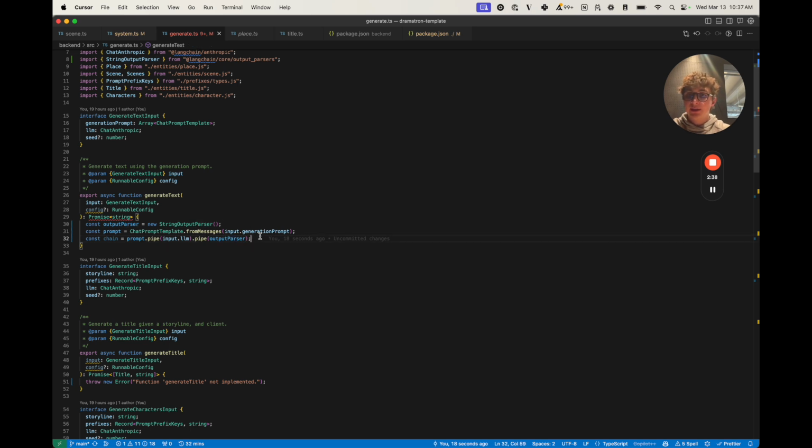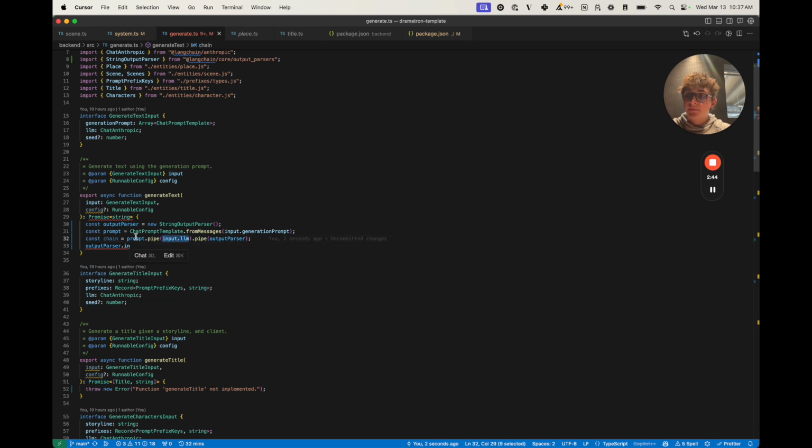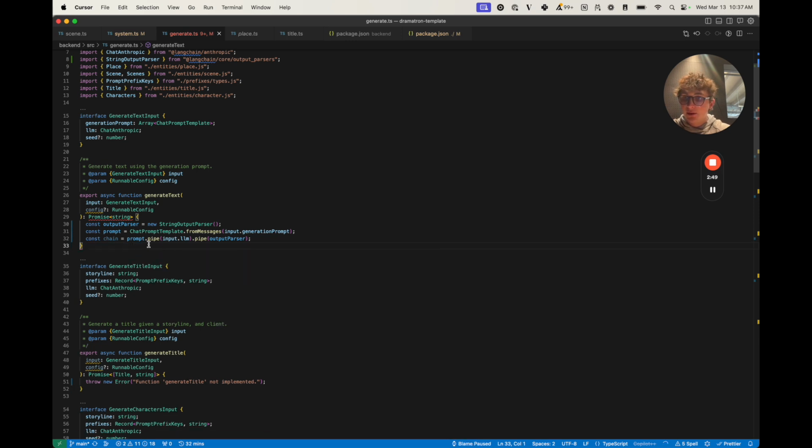And just real quick, we can see that they all have invoke. So outputParser.invoke exists, LLM.invoke exists, and so on for the prompt.